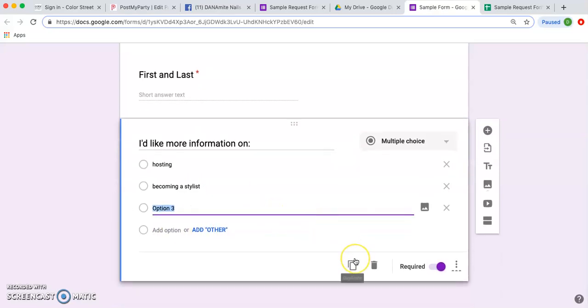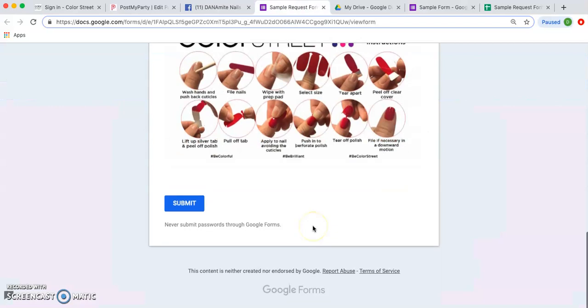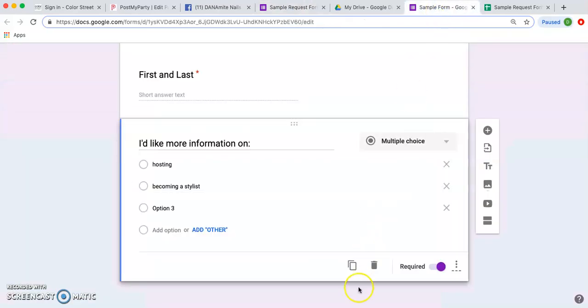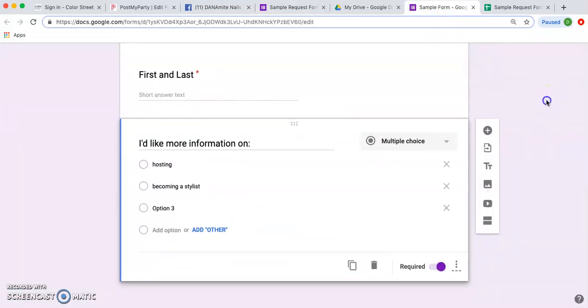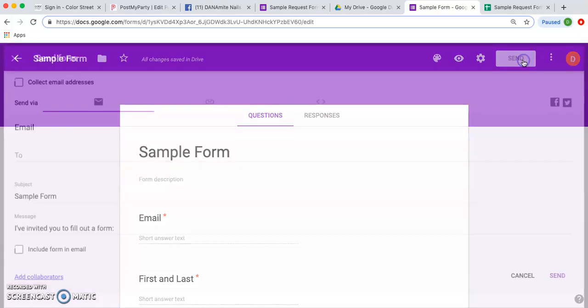Okay? And then I also include an image. So if you're interested in including an image, you can add this little image box right there and upload any image that you want. If you remember, I had an image of how to apply the Color Street nails at the bottom. Okay, so once you get all the information in there, you just click out of your last question and you click send.